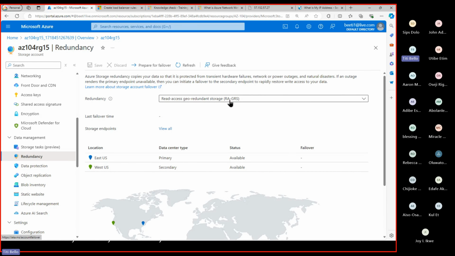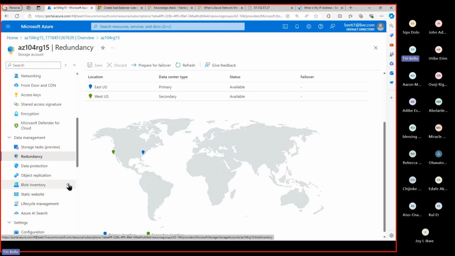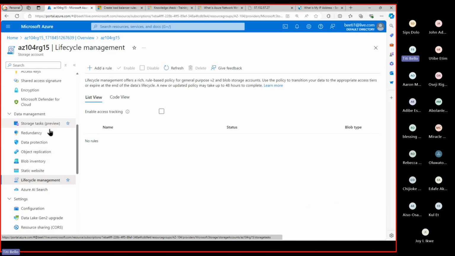We chose RAGRS. That's read access geo-redundant storage. So we have one in the East US, the primary, and then the secondary one is located in the West US. So what can we do here? What we can do here is to try to configure a lifecycle management policy or rule for this particular storage account.